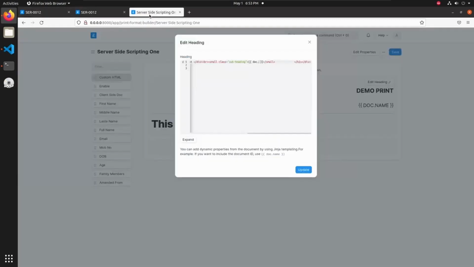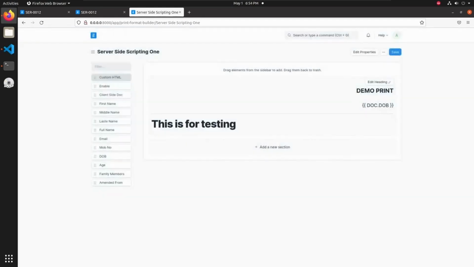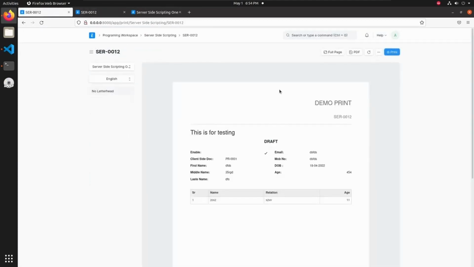Let's go back to the print format and add DOB here, then update it and save it. Go back to the print format window and refresh. Now we can see the date of birth in the print heading. So this is how we can fetch values in print format.